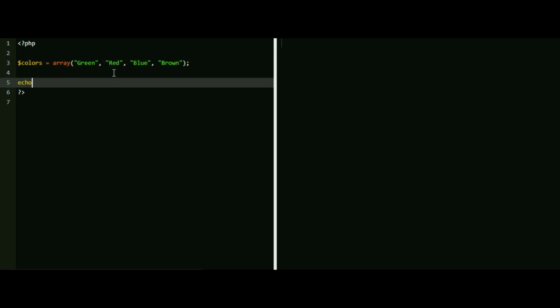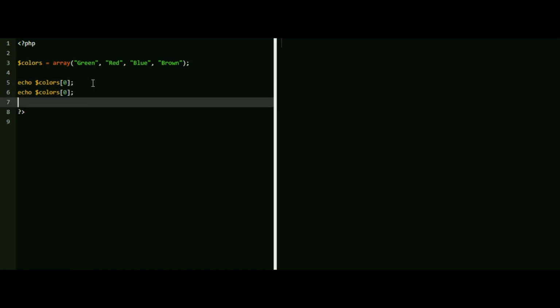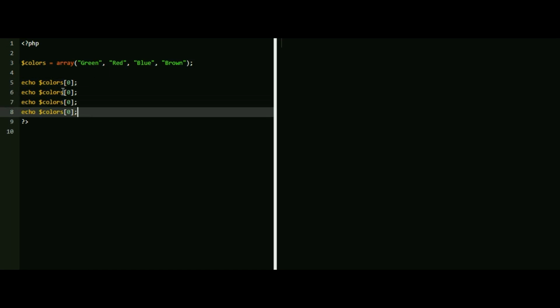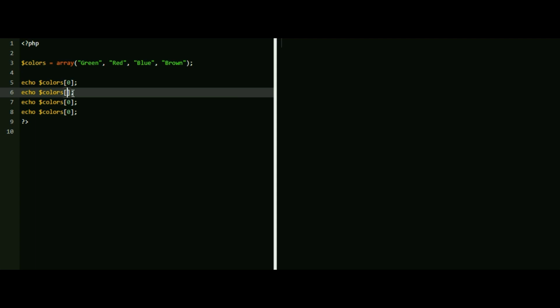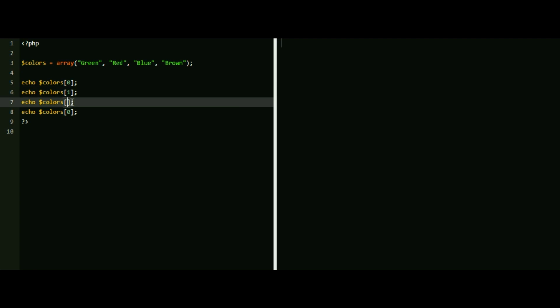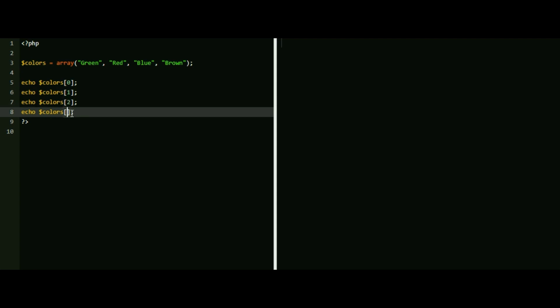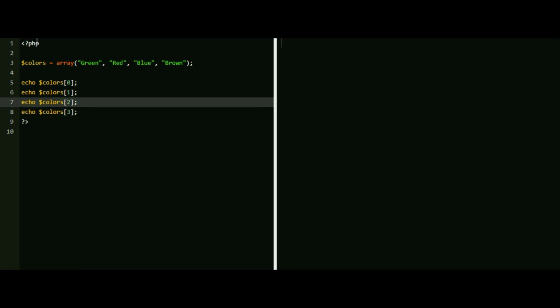Accessing individual elements in an array is straightforward. We can use the array variable followed by the index we want to access. Let's see how it's done. By using the index inside square brackets, we can retrieve specific elements from the array. In this case, we accessed the elements with indices 0, 1, 2, and 3, and printed them using echo.